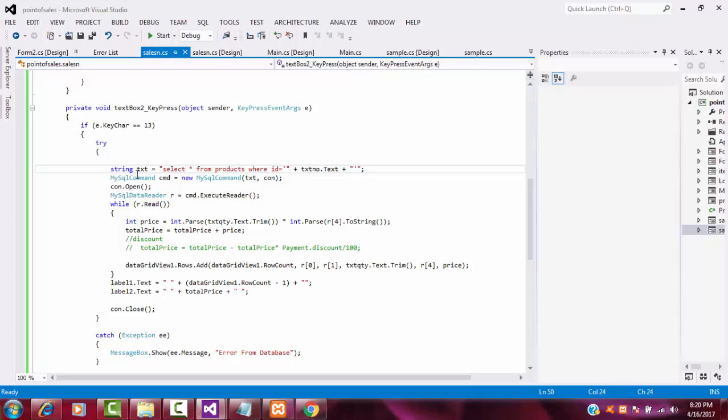If you press the enter key, here I am creating the variable within the try block. What a try block is, I explained in my previous tutorials. Here, string txt means I created a string variable named txt. This variable is equal to the query I wrote. What is the query? Select all from products.